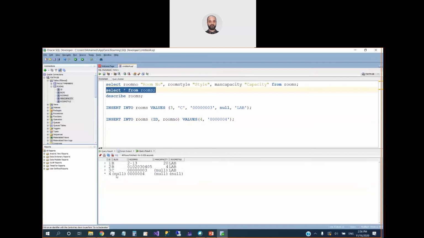Why a different error? Because here we have insert into room values, this one. What's the error? We have not enough values. Why not enough values? Because the room number is mandatory. So here we have to put the room number. Room number is like this, for example. So if, let's say, we run this, this is the minimum.